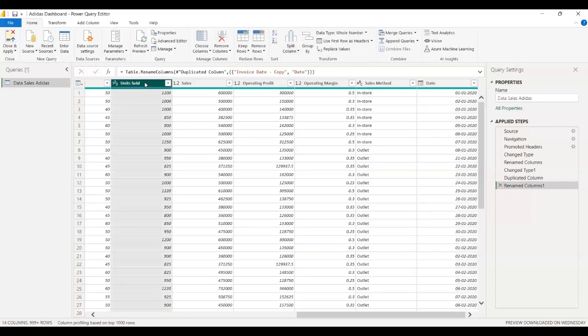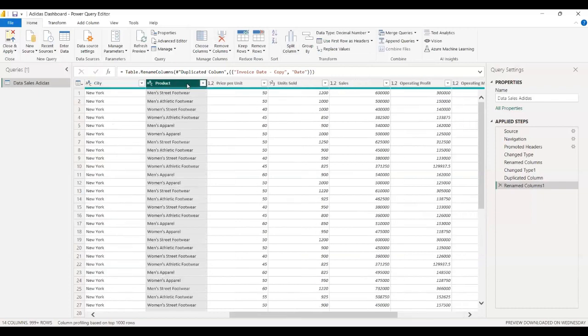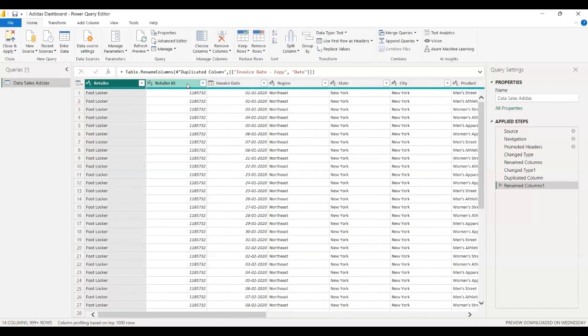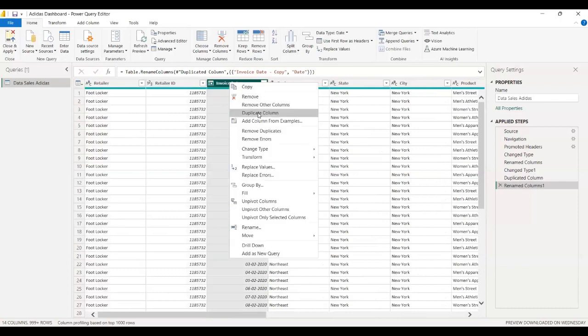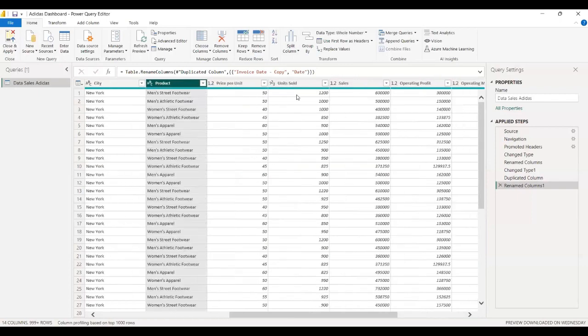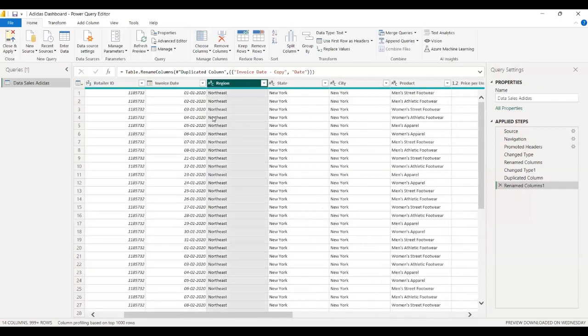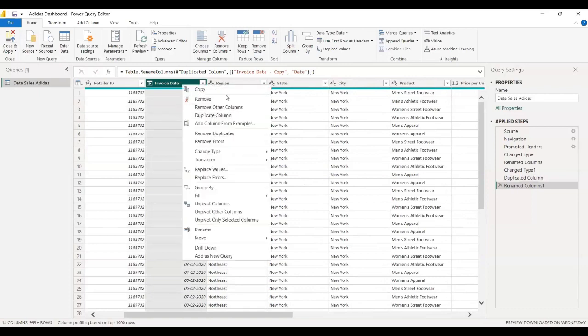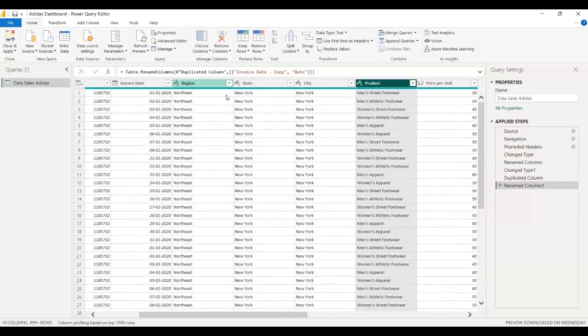Go to your transform data. Right click on this invoice date and click on duplicate column. It will duplicate this column here. I'm repeating this again: go to transform data, right click on invoice date, click on duplicate. It will duplicate this.